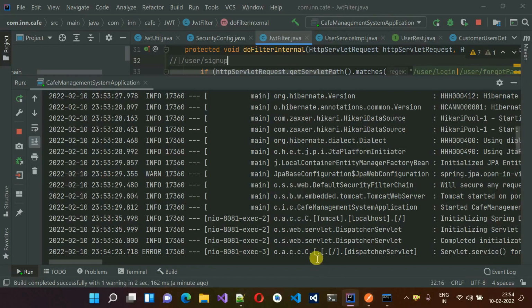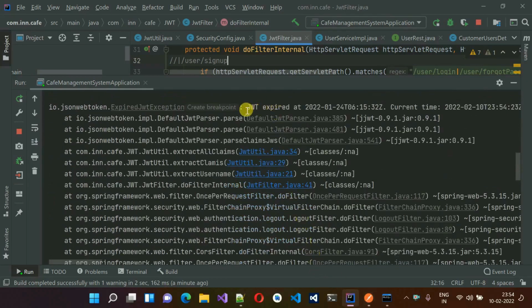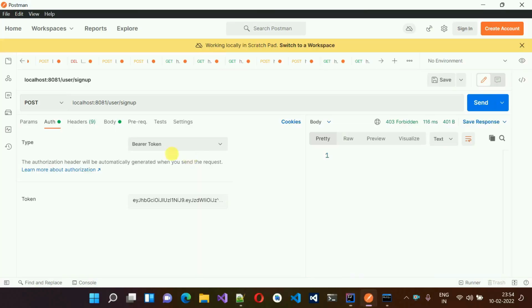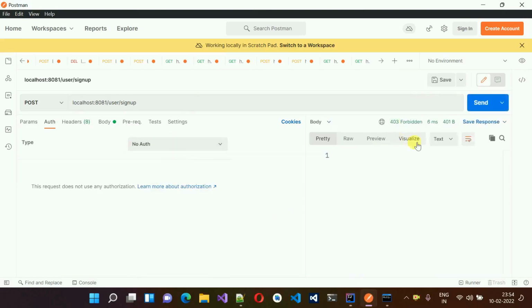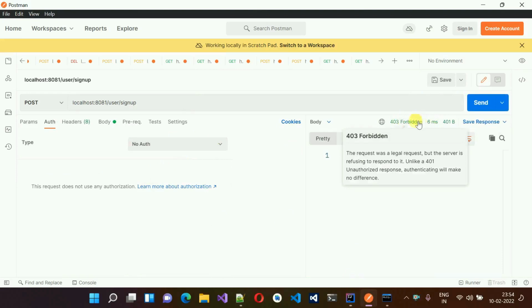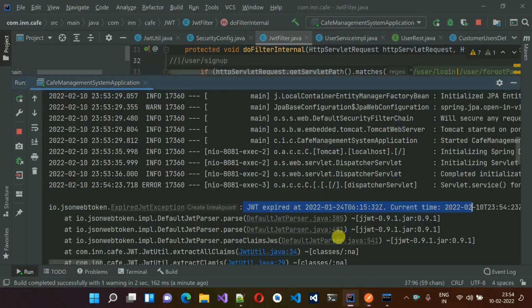If I move back into this one, here you can see this JWT expired at this time because I'm using a valid token with the same key but for the old time. So if I move back over here, let me just select this no auth and try resending it. Here you can see this is 403 forbidden, that we can't access our API. So this one is working fine.